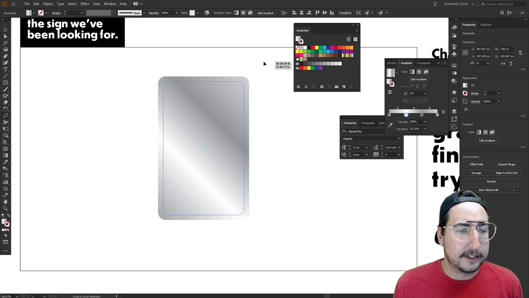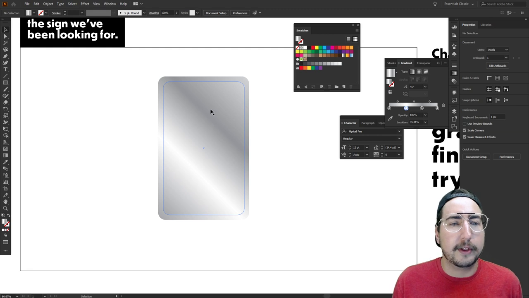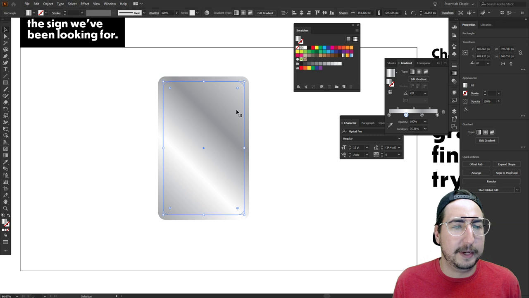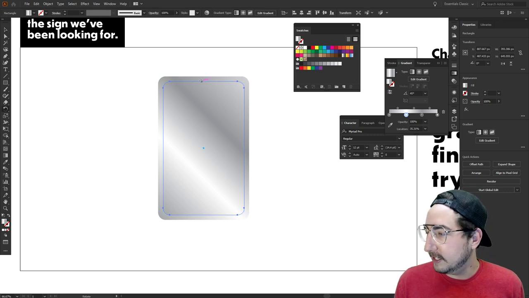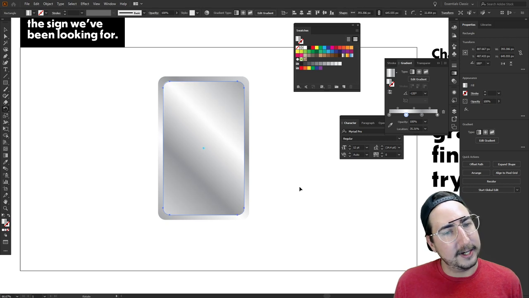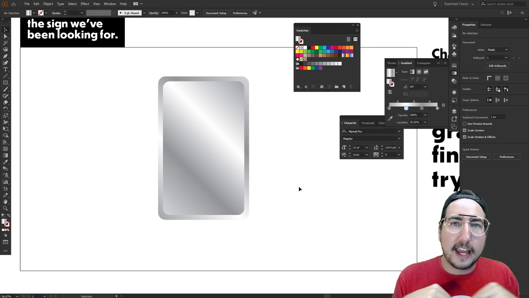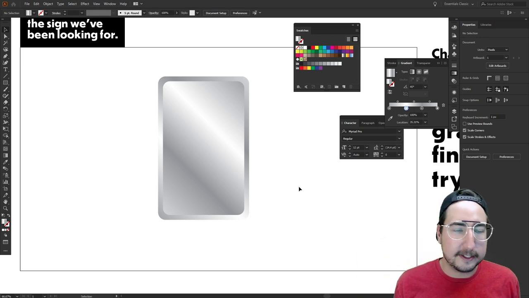And I just hit S to grab the scale tool, and I'm just clicking and dragging in. Now you can see it looks pretty much the same because that gradient still has the same start and end points. It's shrunk down a little bit, but all the colors are the same. What I like to do is take this and kind of cheat a little bit. I'll hit R to rotate and rotate it 180 degrees. And now you can see we have this nice little gradation. It looks like a metal sign that maybe has a little rim around it, right?